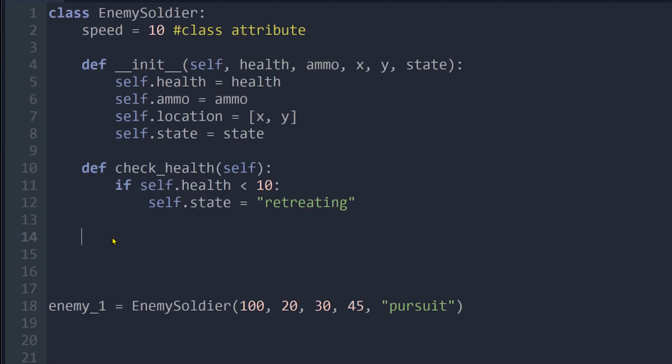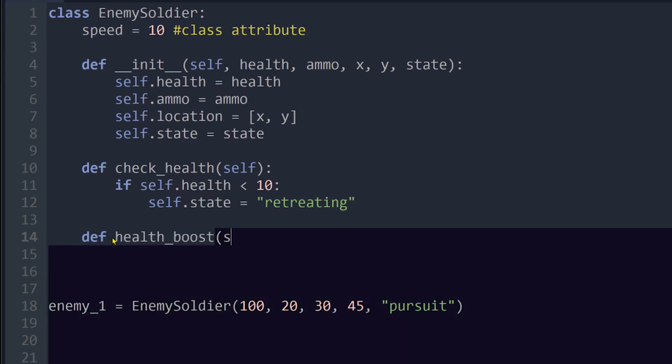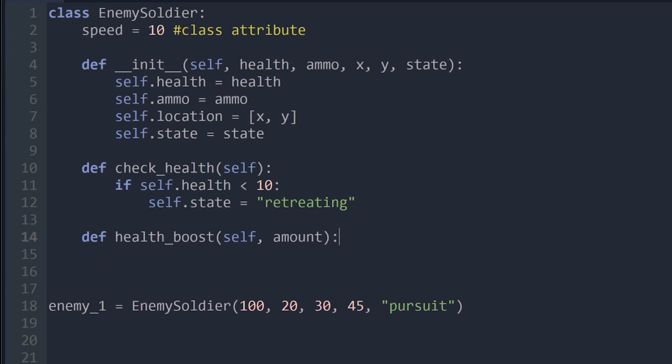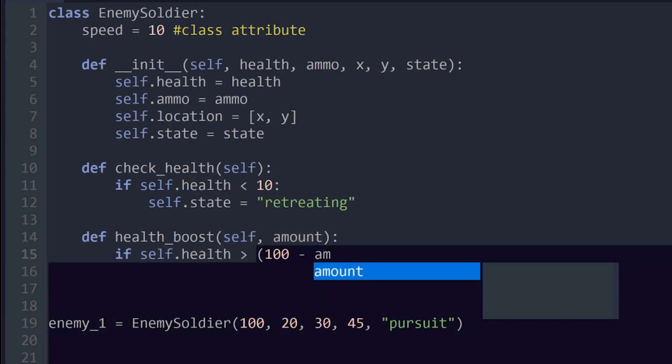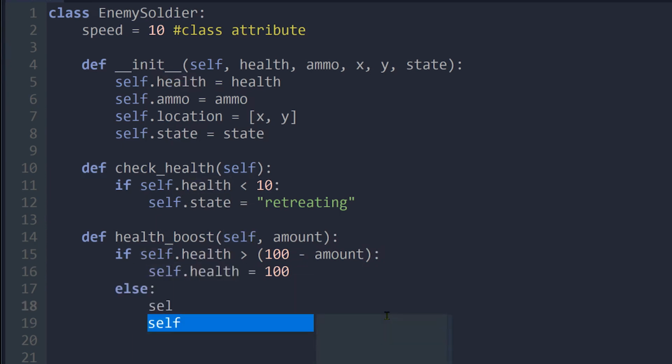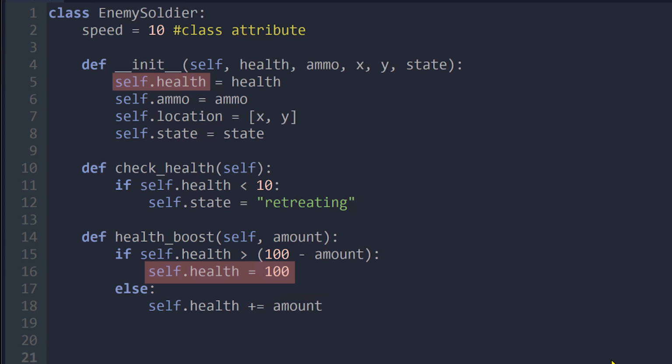We can write another method that can be called when our enemy soldier finds a health pack. Let's say this health pack boosts their health by a certain amount. We could write the method like this. Now we have two parameters, the self, because we're working on an individual object, and amount, which should be any positive integer. The if statement does something quite important here. It's saying that whatever health amount we receive, whether that's 10% or something ridiculous like 200%, our object's health will never be higher than 100%.